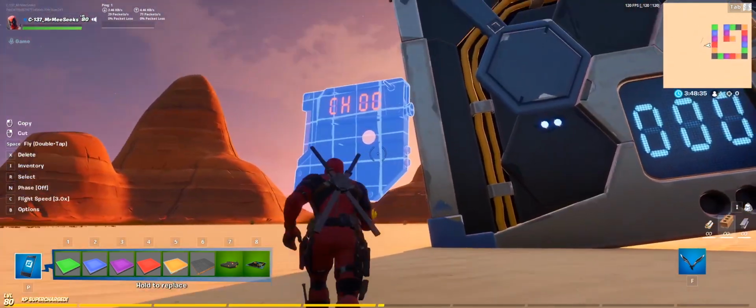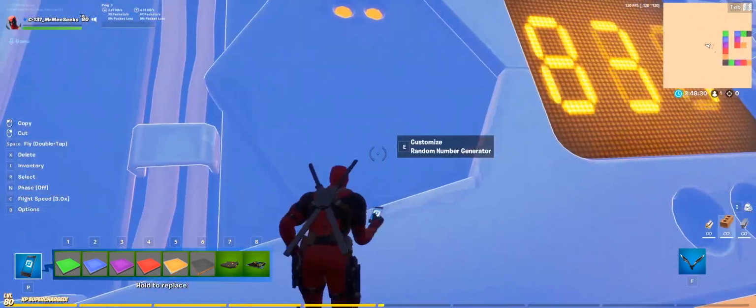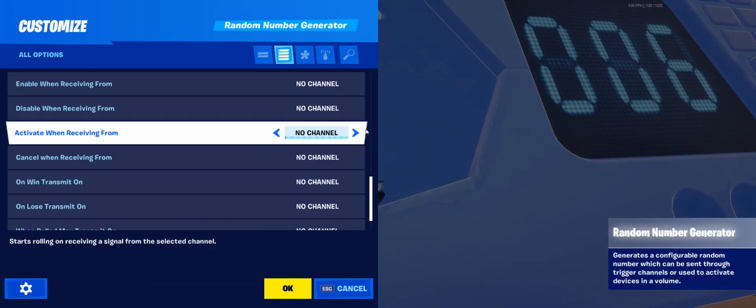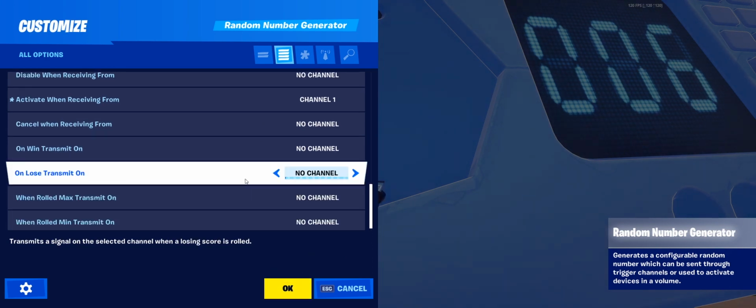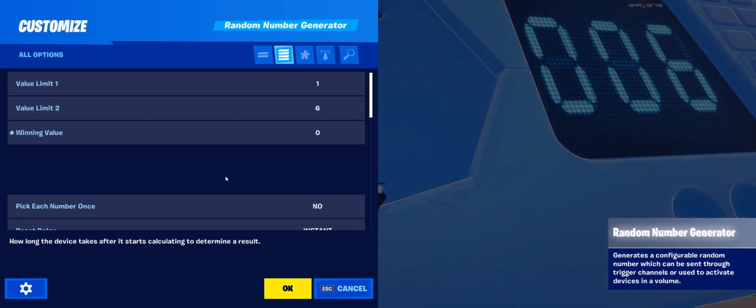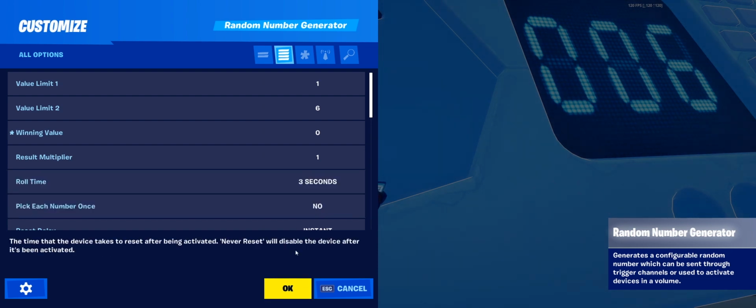Then we have two settings on here that we actually need to change. Activate when receiving from channel. You'll just want to pick an unused channel in this map. We don't have anything else. It's the only thing doing any actual stuff, so we pick channel 1. And we'll want to make sure to set its roll time to a few seconds, just in case the same number is rolled. If you roll a 4 and then you shoot it, it's still showing 4. Having that roll time makes it change to a yellow display and kind of flicker for a moment while it's picking a number, so you can see that it's actually doing something.